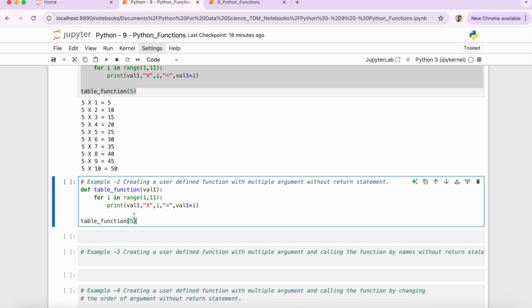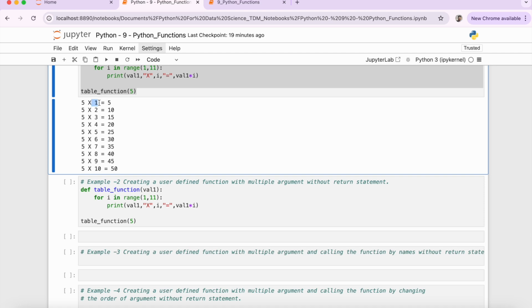Now instead of only taking this 5 as an argument, I can give the flexibility to the user: you want a table for which number, and from which number you want to start the table, from 1 or from 5 or 10 or 15 or 20, until what number you want to print the table. Let's say if I want to print a table of 5 from 11 till 25, my table should start from 11 and it should go till 25, instead of my table starting from 1 over here and ending at 10.